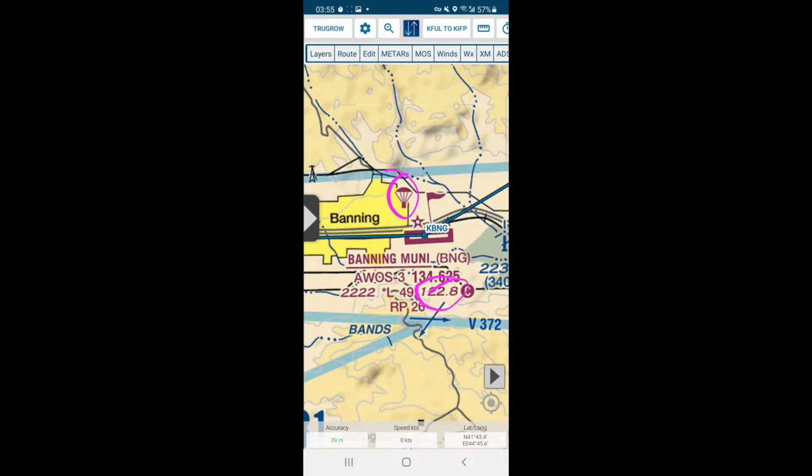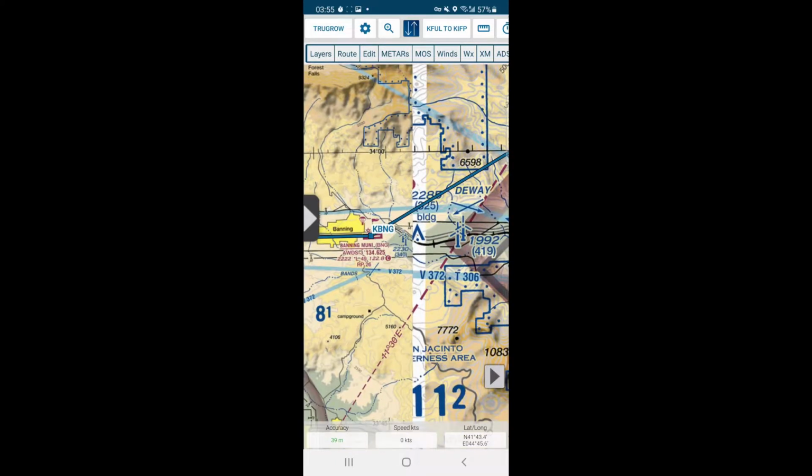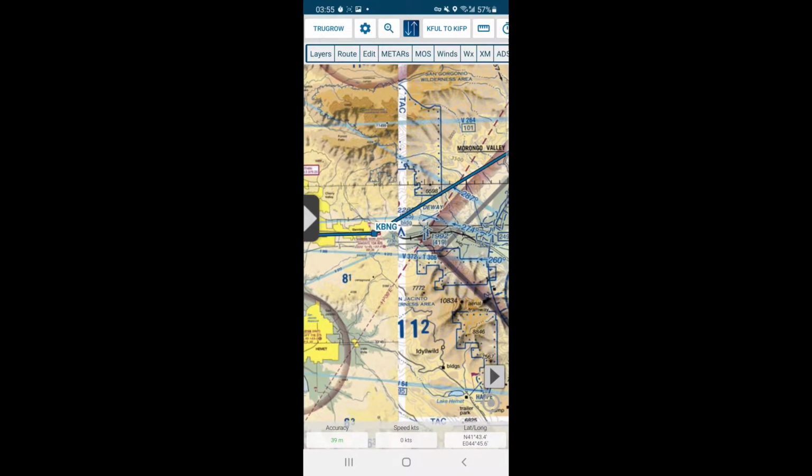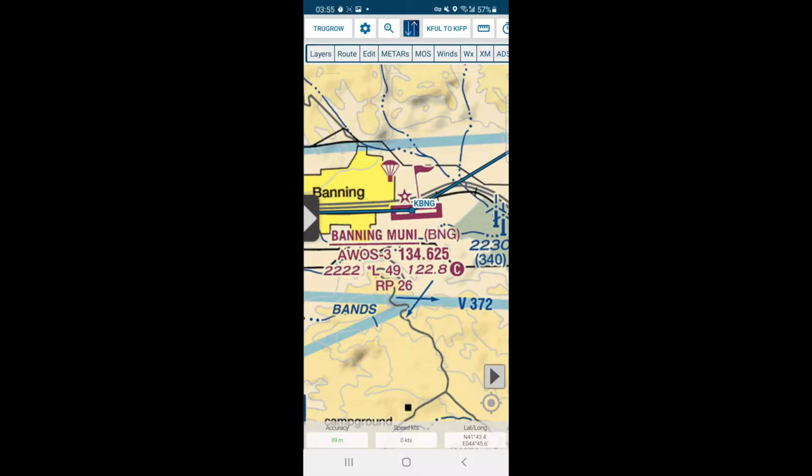Normally I would call on this frequency and let people know that I'm passing through that pass. It's probably pretty busy because you got mountains here, big mountain here, 10,000 feet. So you're going to have a lot of people flying back through here. It'd be good to talk on that frequency to let people know, hey, I'm flying through the pass right now at 5,500 feet.